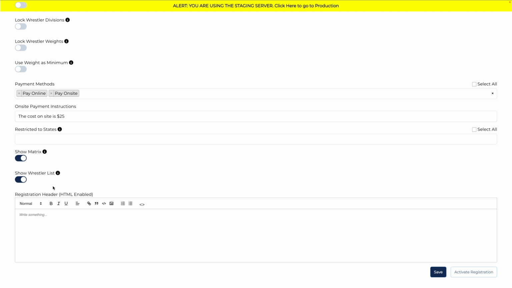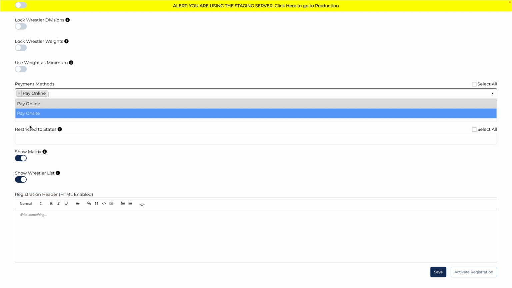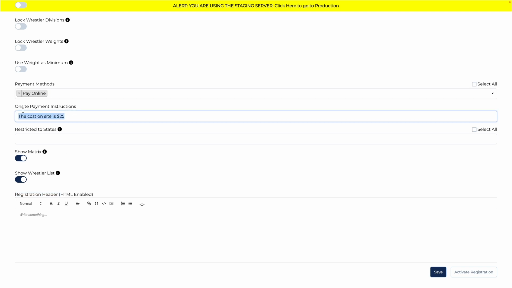Okay? And then finally, we have a registration header. And this is just an HTML that will show up at the top of the registration that you can put in there to say, hey, we're allowing XYZ things. And so you can put that in there, and this would show up at the top of the registration to say, you must be pre-qualified, you must go around to the back for weigh-ins, whatever you want to say for registration. It would show up on that registration page. Okay? So I'm going to save those settings.